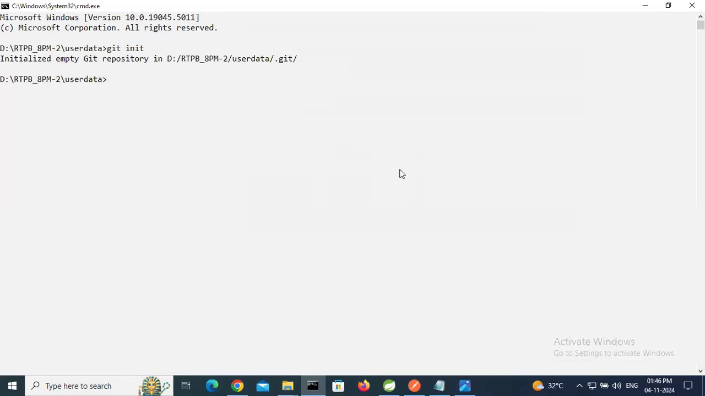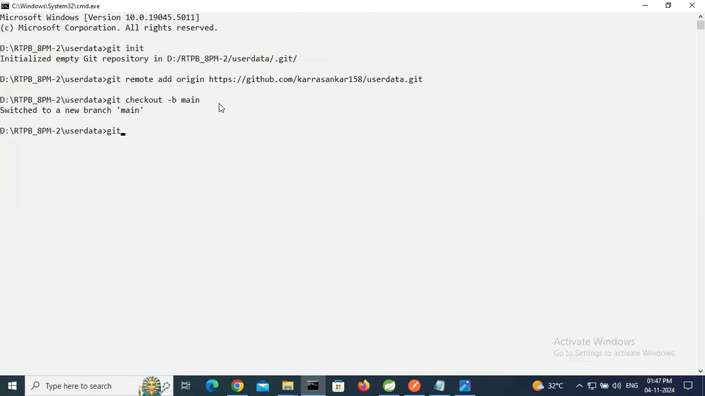After that, git remote add origin with the repository name. Spelling, be careful, check twice, otherwise it will not work. Git remote add origin, like the remote repository we are adding locally. After that, git checkout -b with the branch name. Git checkout will switch the branch, -b is a flag. Main is a branch, so it will switch the branch and create the new branch.